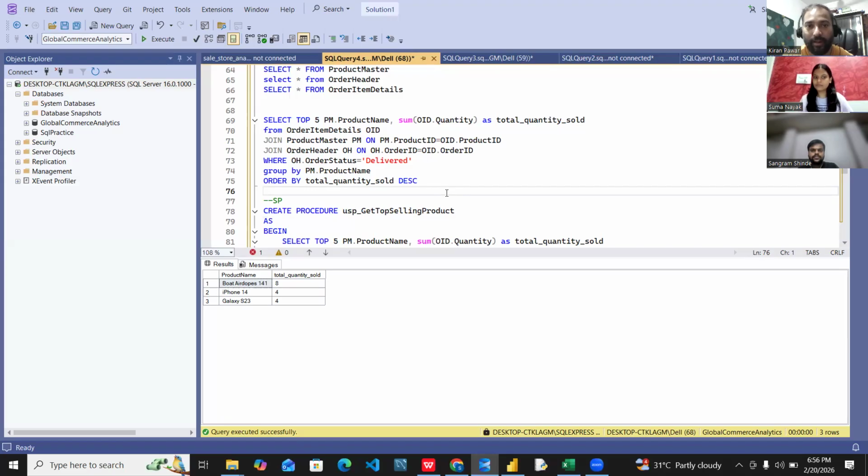Generally, we can add it now, quantity into price. And one more thing, there are only three products, right? Yes, sir, only three products.